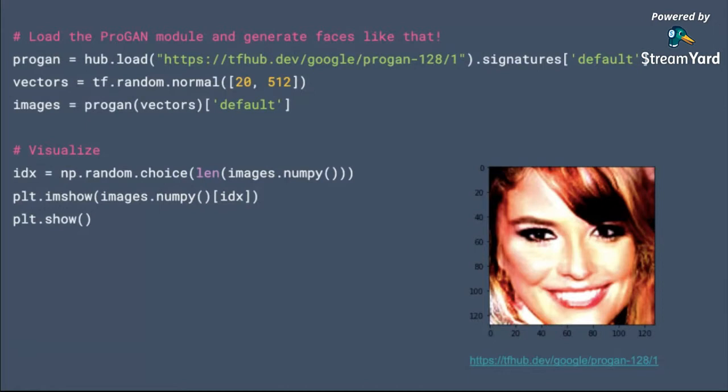I have also linked the worked out example for this, and feel free to check it out and generate cool faces, and let's see how realistic it gets. So yeah.